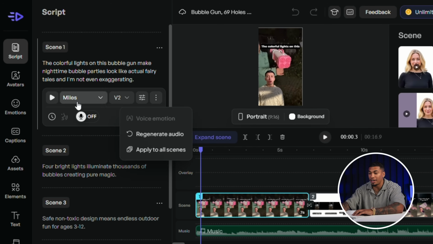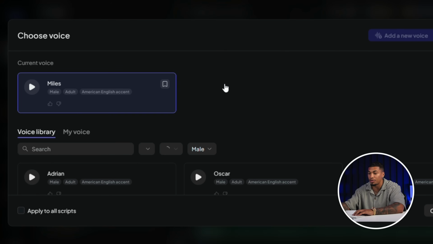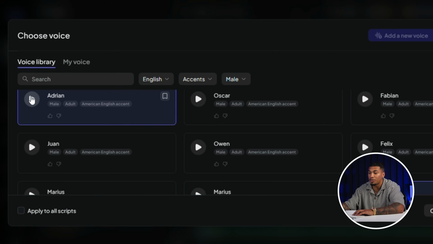Now check this thing out right here. By clicking on this drop-down menu, you have a variety of voicing options Creatify gives you. So let's go ahead and put this thing to use and take a listen to a few of these.